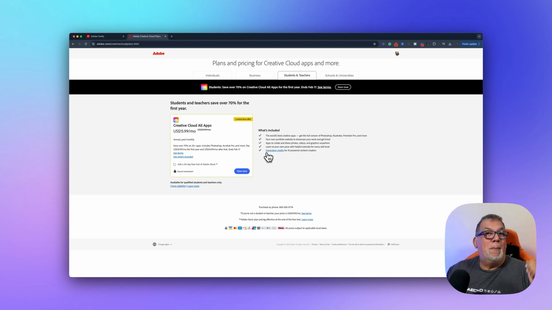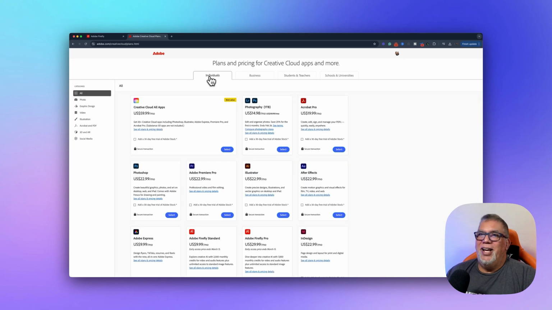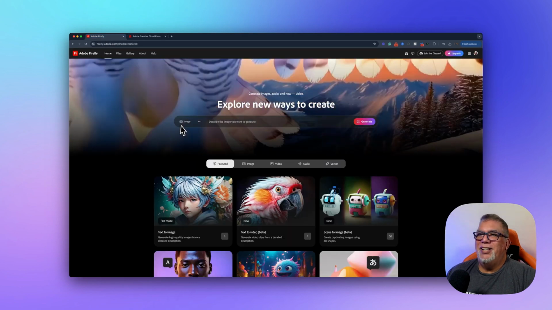Just ask your parents to get it for you because this is a great app, or you can pay yourself. Check with your school first and make sure that you might have it already. So take a look at that. Okay, let's get out of the plans now and let's check out Firefly.